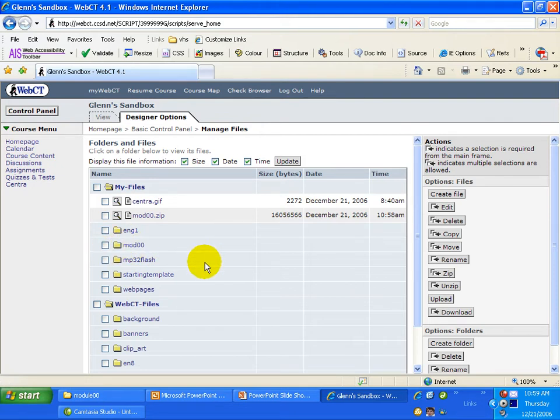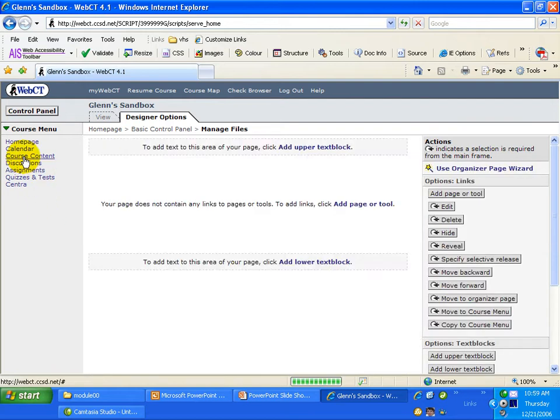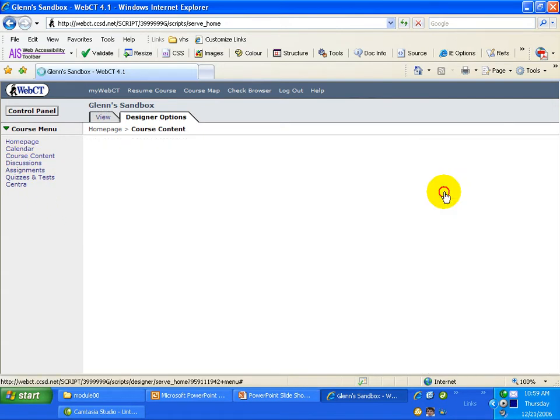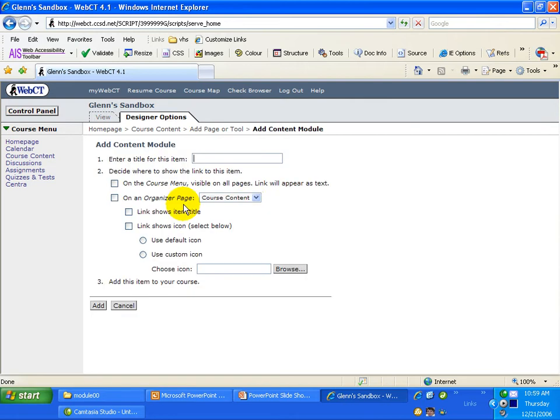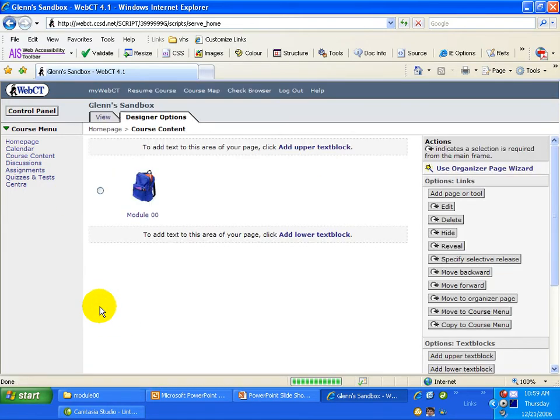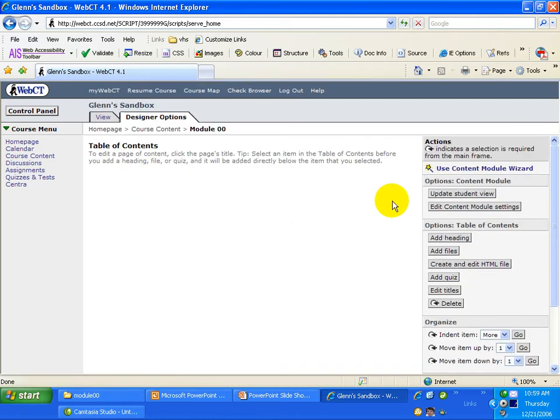What you need to do now is make a way for your students to access that material. And the way you're going to do that is by going to your course content. We're going to add a page or tool, and we're going to add a content module. We're going to call this content module Module 00. We're going to add it on the organizer page, and we're going to click Add.